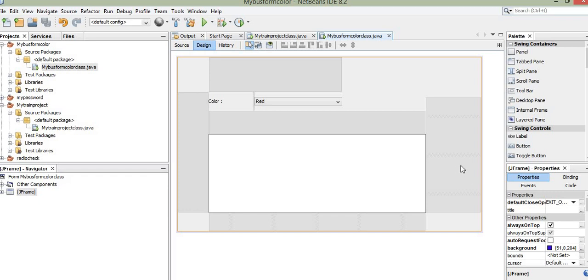So in case another frame is running at the same time along with this frame, then that particular frame shall be behind this frame, and this particular frame will always be at the top. That is represented here with this tick symbol under the properties always on top.